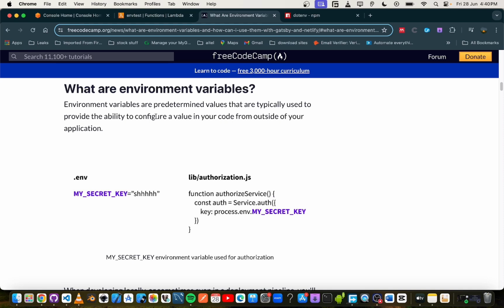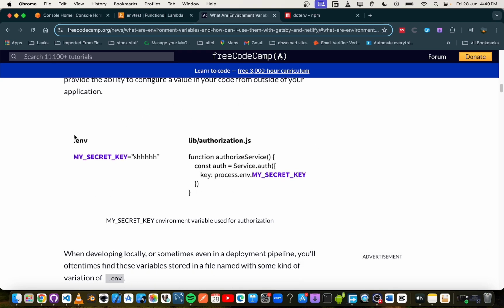Go to this website here, FreeCodeCamp. They define environment variables as values that are typically used to provide the ability to configure a value in your code from outside your application. So you would have a file like this, and then in your code you would call this value, this key, from your code with process.env.mySecret.